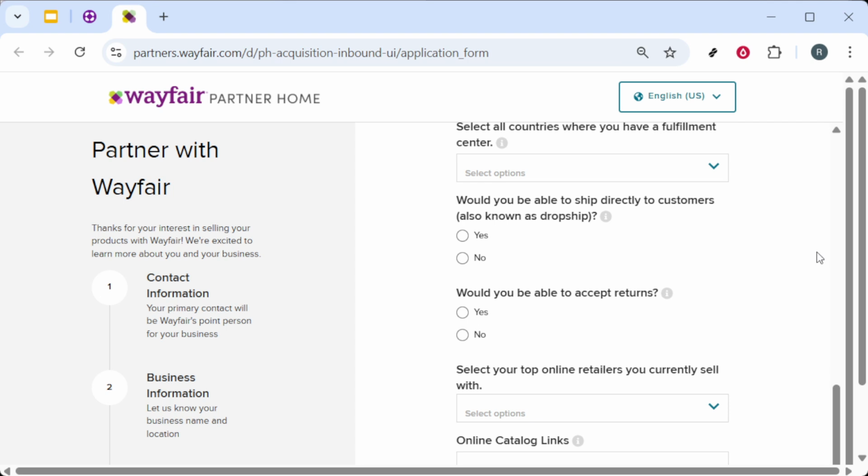There's also a question about accepting returns. Indicate whether you can process returns and where they should go. If you accept returns, make sure you have a clear return address and a process to inspect, restock, or dispose of items, depending on condition.